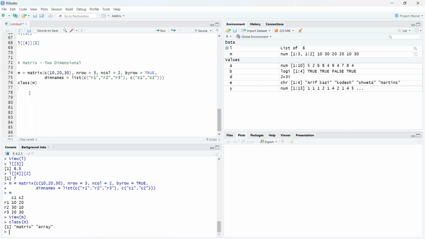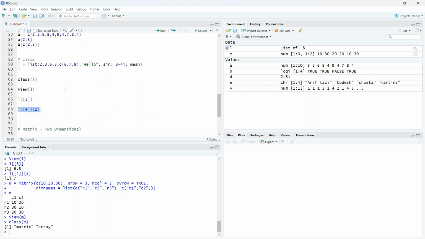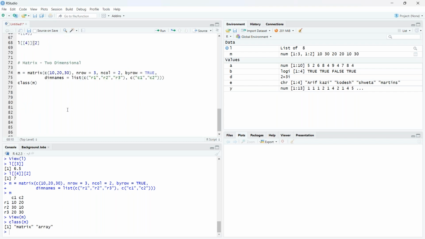Now, as I showed you how to access multiple elements from a list, here also you can access multiple elements. And how can you access them? You can simply use this. Let's say I just want to access the third row and second column's value.